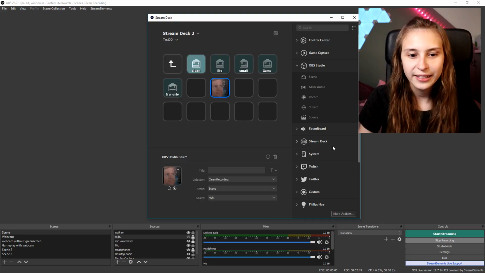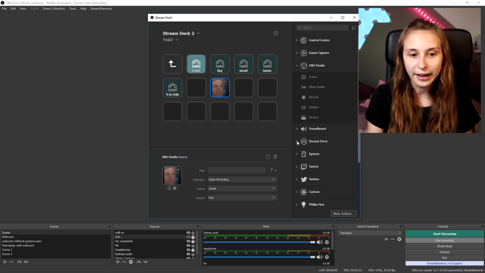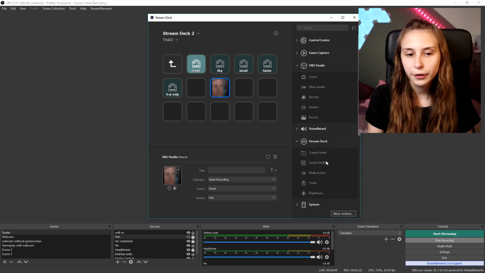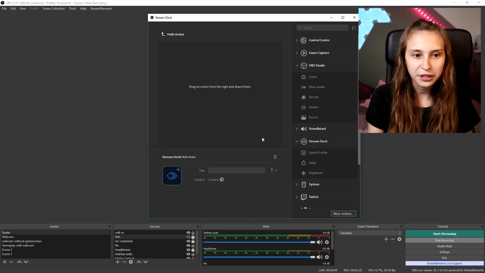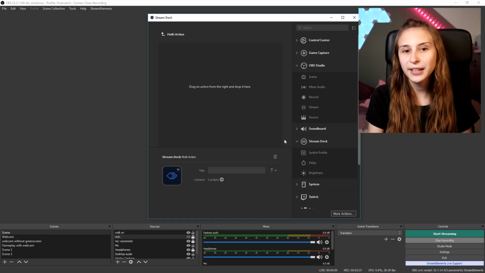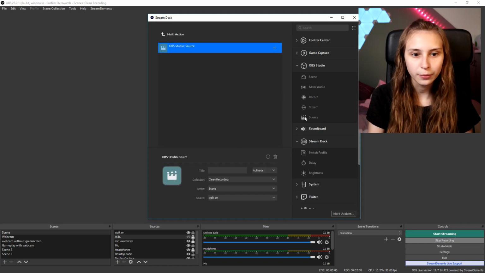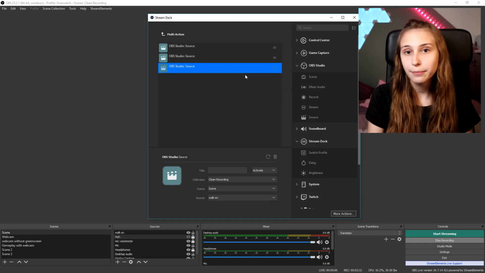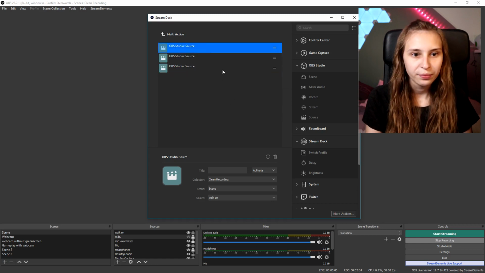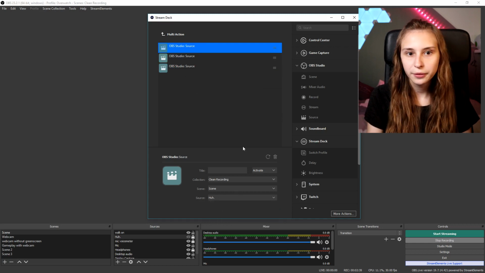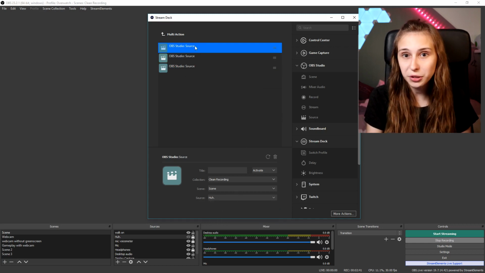But now this one only works in one scene. So what we want to do for that is go back to the Stream Deck folder and create a multi-action. In this multi-action we can drag in sources, which is basically the same as we just did. And then click on the Huh. Now this one is set exactly the same as we just did: the scene collection we're using, the scene we're using, and the Huh.